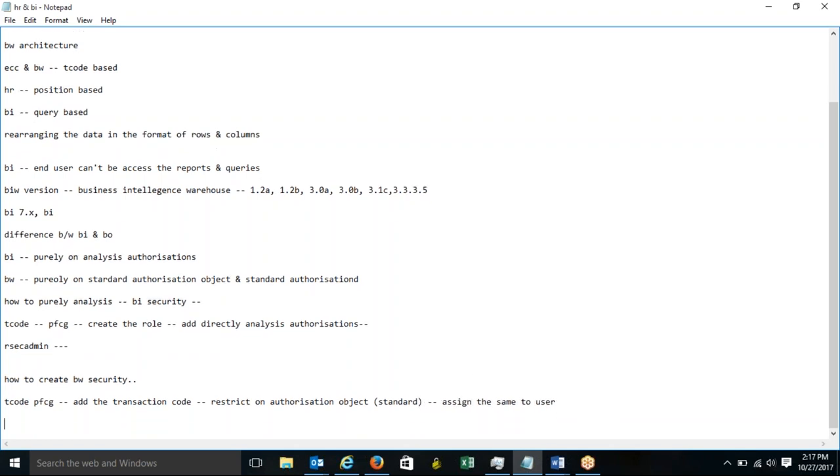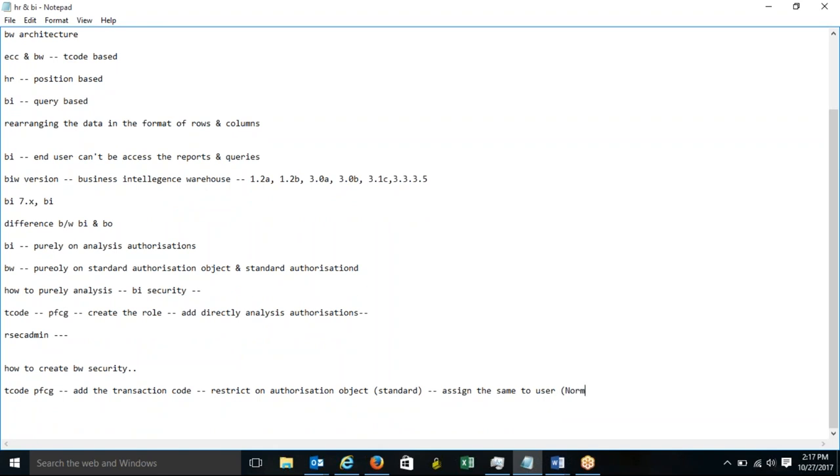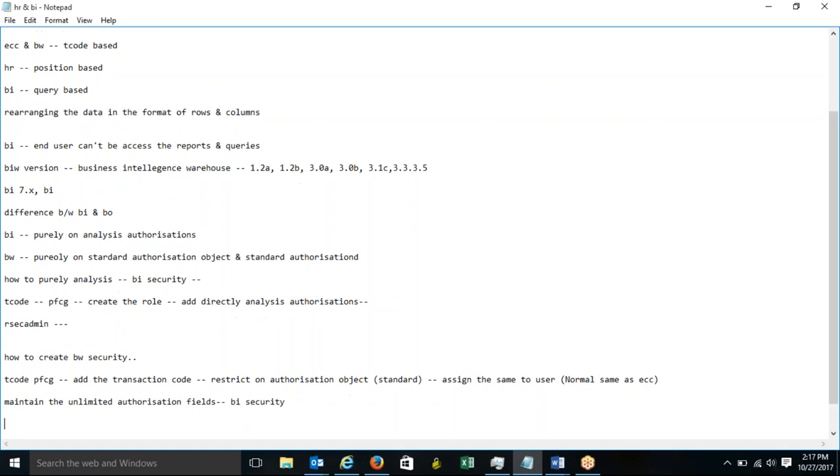Coming to BAS, you have to customize everything. And the second difference is to maintain unlimited authorization objects, unlimited authorization fields for BAS security. Now coming to BW security, even ACC security, for one authorization object, maximum how many fields can you assign?